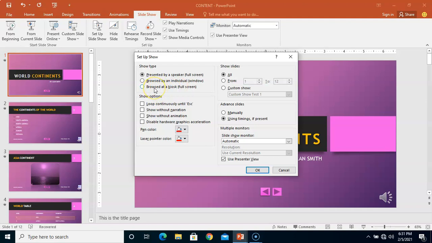You can choose browse at a kiosk. So it means this presentation is going to play over and over again. I hope you're getting it now. So that's what you can do with this.